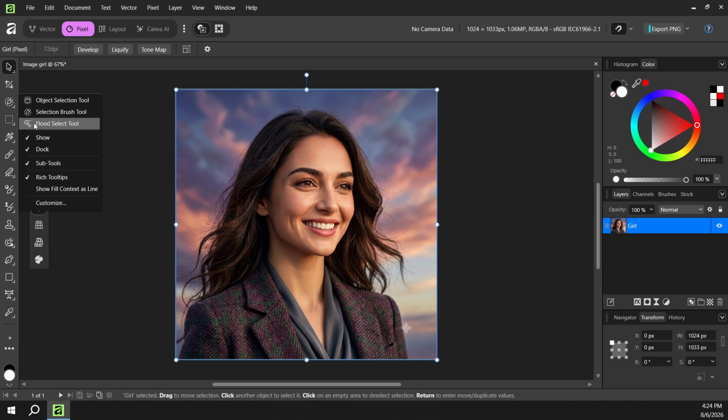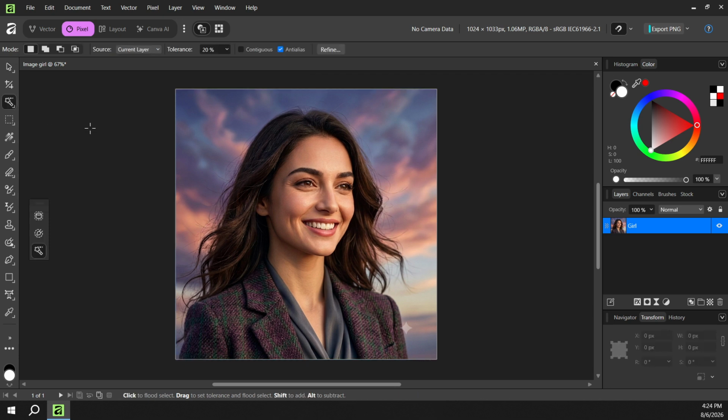Look along the context toolbar for the tolerance control. Lower tolerance selects a narrower, more precise range. Higher tolerance pulls in a broader range. If your selection is too small, bump it up a bit. If it's grabbing too much, bring it down.